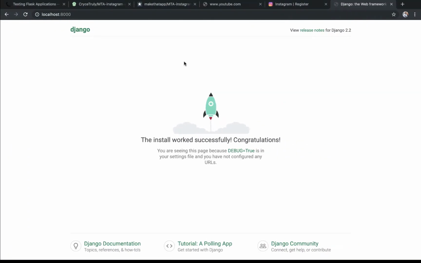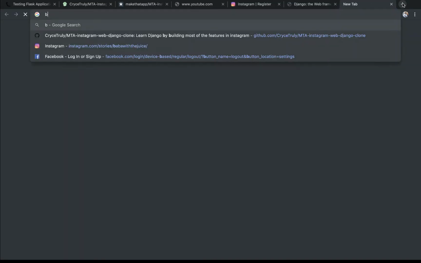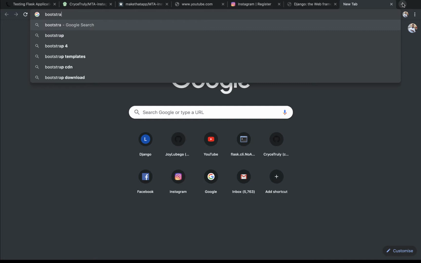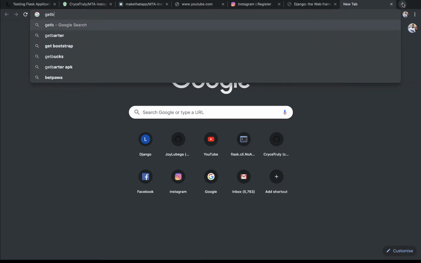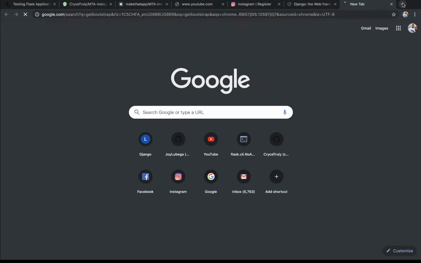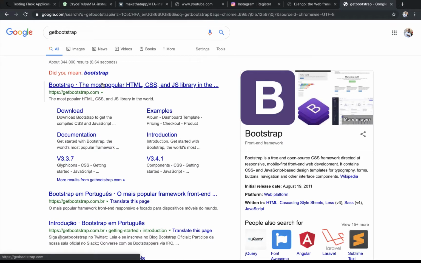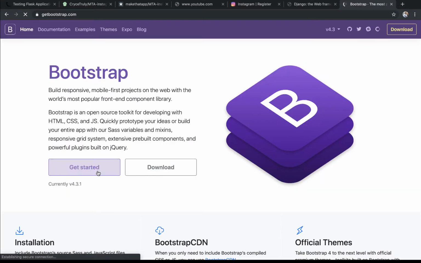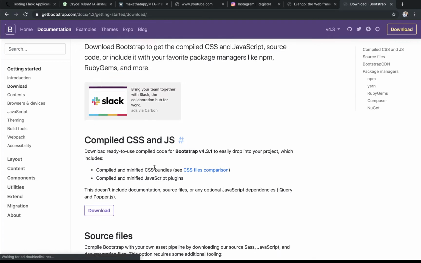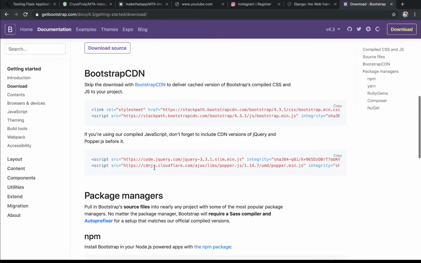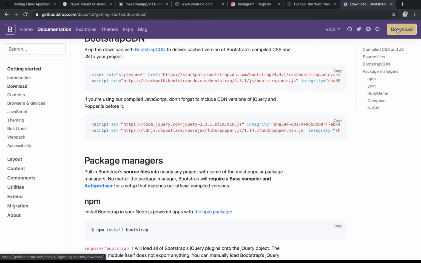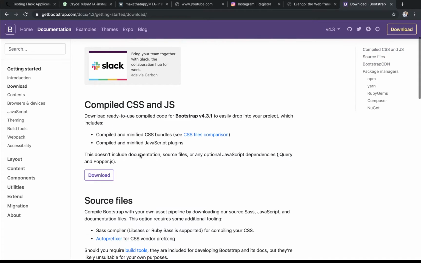So I'm going to get the Bootstrap CDN quick. Well, let me just get the files. So Bootstrap actually. So if we go to the website, clicking download, it's going to download. It should download. Let's click download again. Okay, so download.